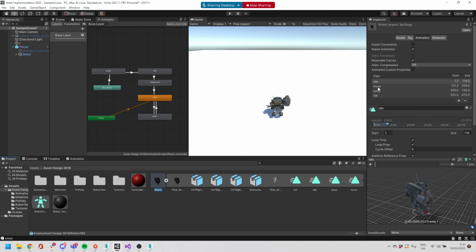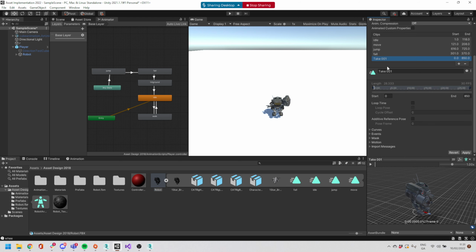So for each one, if you remember, when you create it, you can press plus to add another one. So let me recreate the idle. So idle, starting at frame 1 to 118. It'll show the example here. I want loop time to be on, yes. And that's all I need to do.